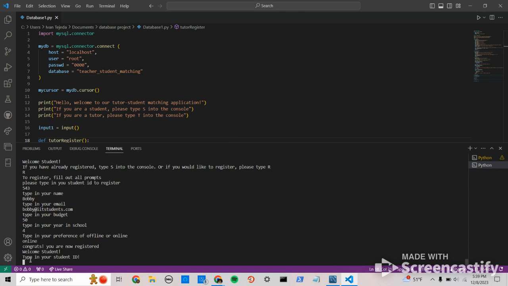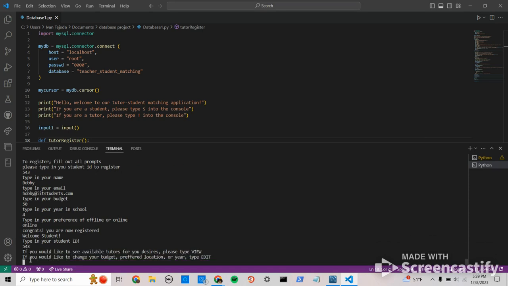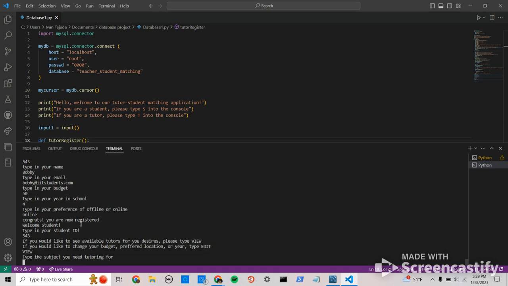Let's go back here. So now let's sign up for tutoring. Let's type in our student ID, which we said was 543. And I want to see the available tutors for our desire. So let's type in view. The subject we need tutoring for, let's say computer science.